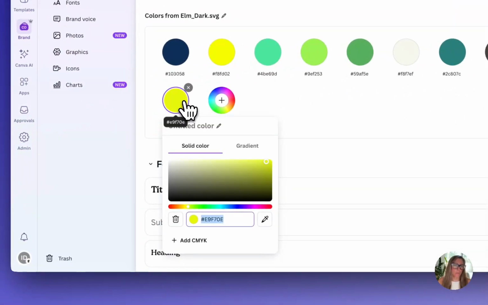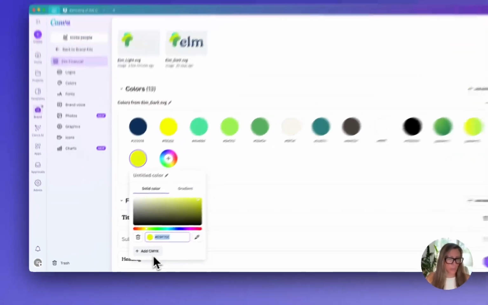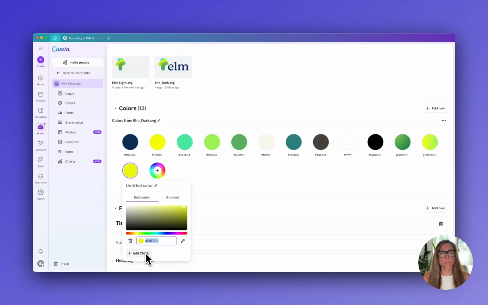And you can see here when we add a color, there's an option for CMYK. So it's going to by default be an RGB hex code, which is intended for screen use. RGB is red, green, and blue.